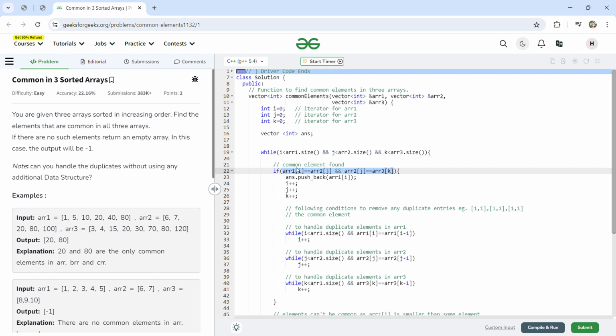Then we are going to push the element into the answer vector. You can write array 1 of i or array 2 of j, because all three are equal. Then we are going to increment the index of all three arrays, that is i plus plus, j plus plus and k plus plus.